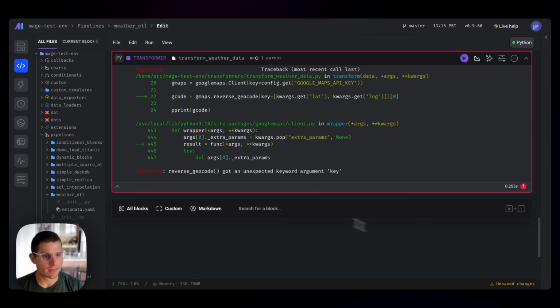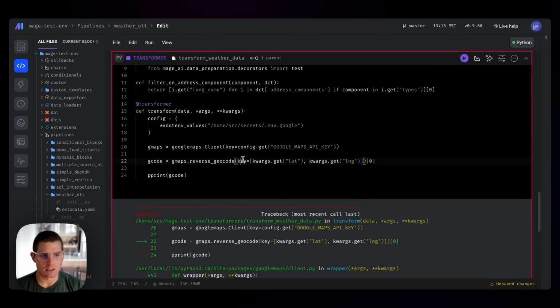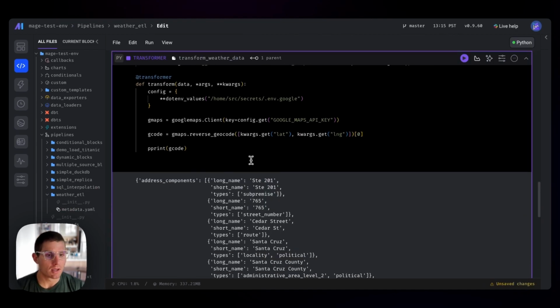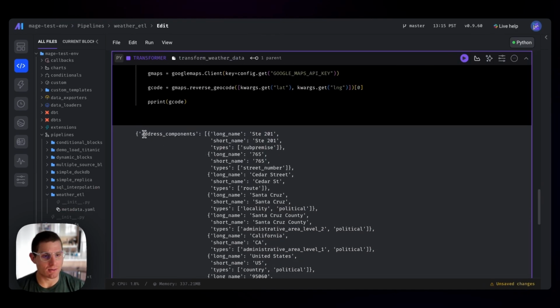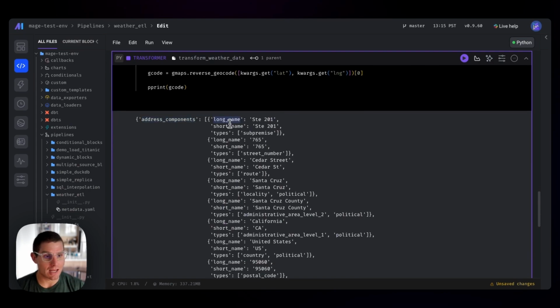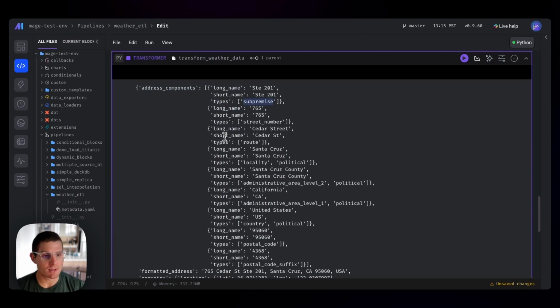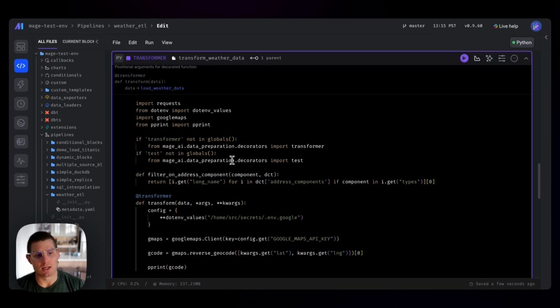Oh, we got an error. Key. What is it supposed to be? I think we just passed this that way. Sweet. Okay. So you can see we're getting this dictionary back with address components, long name, where there's some types, right? Like really what we want is long name where locality is in types. So that's what I'm doing here.